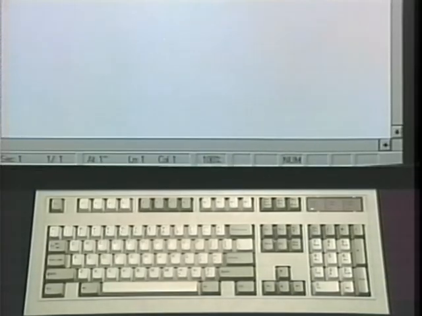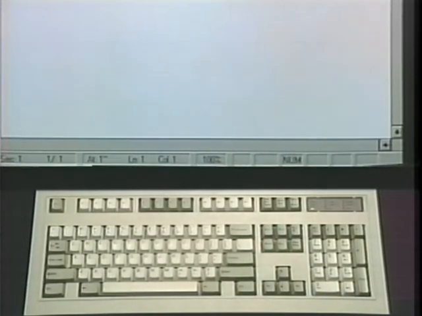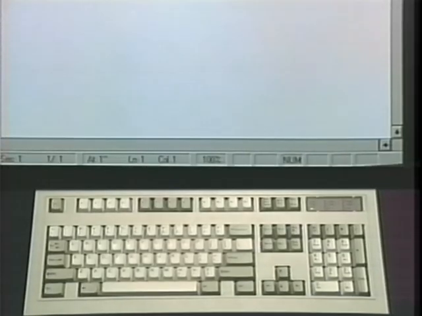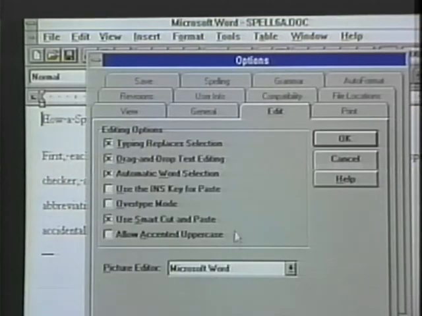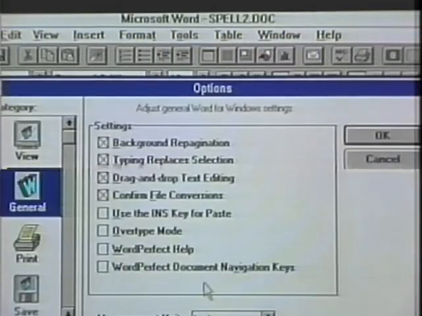Before making our first change, we need to check the status bar at the bottom of the screen to make sure that OVR is turned off. The Insert key is used to toggle this feature on and off. If the Insert key does not make the OVR turn on and off, check an option called Use the Insert key for Paste, which is found in the Tools menu. Use Tools, then Options, then Edit in version 6. Make sure the checkbox next to Use the Insert key for Paste is cleared. Choose Tools, then Options, then General in version 2. Make sure the checkbox next to Use the Insert key for Paste is cleared.